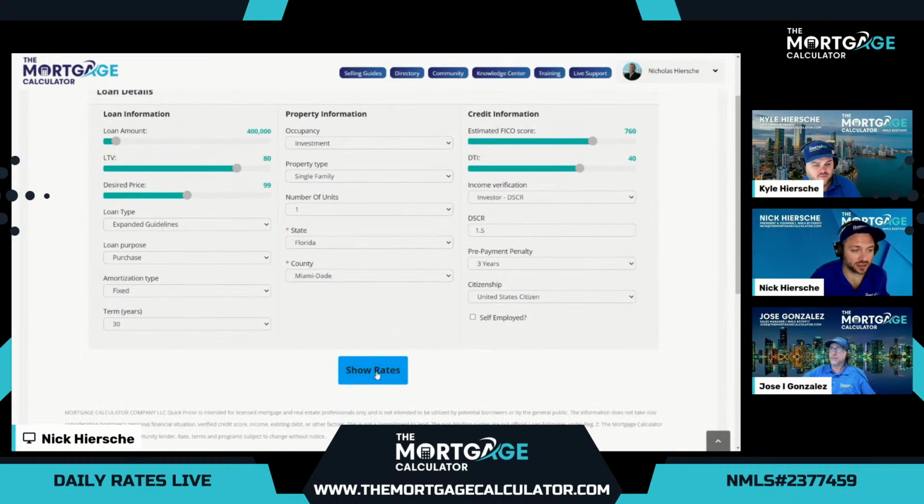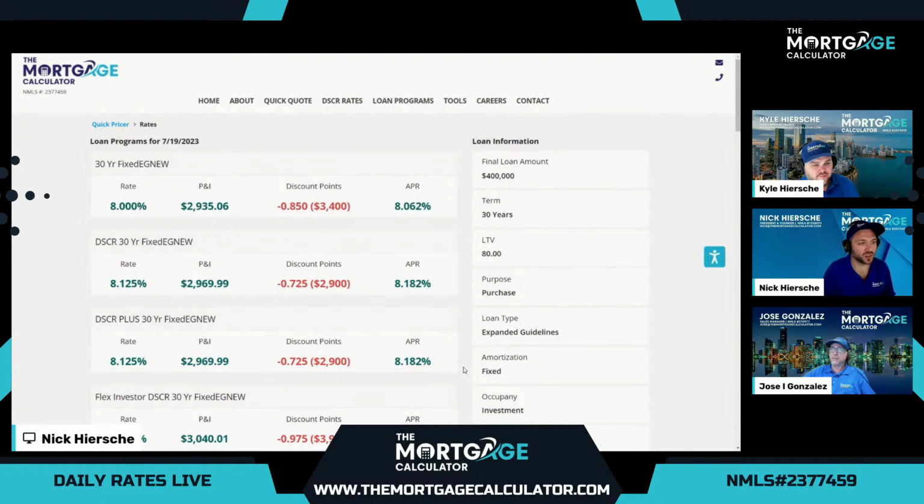So with these settings, let's check out the DSCR rates. So, a good option at the top here, 8% rate, 0.85 discount points in costs. Final APR just a touch over 8 at 8.062. So some good options here for no income, no employment, and we've solved our borrower problem of discount points. So instead of 15,000, 3,400 sounds like a much better deal. So we're able to go up in rate, lower those discount points, and no income, no employment involved.